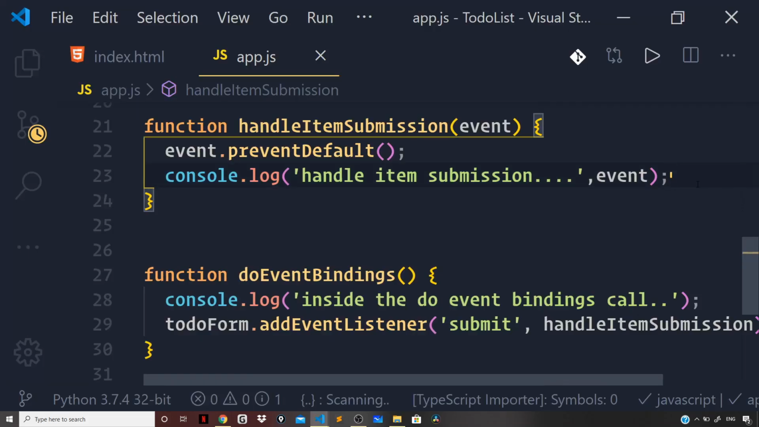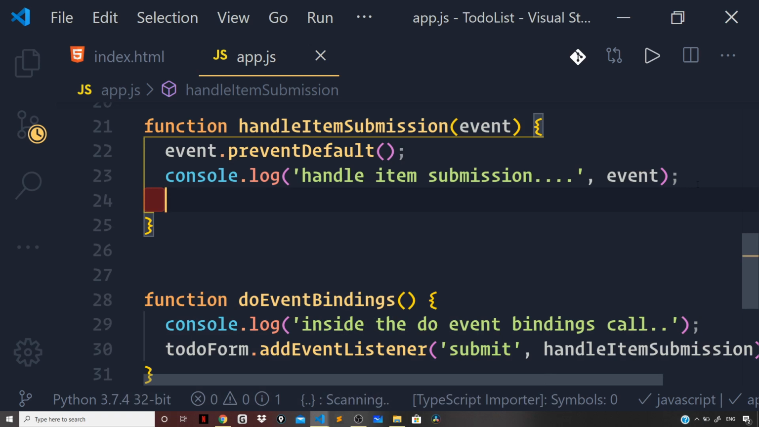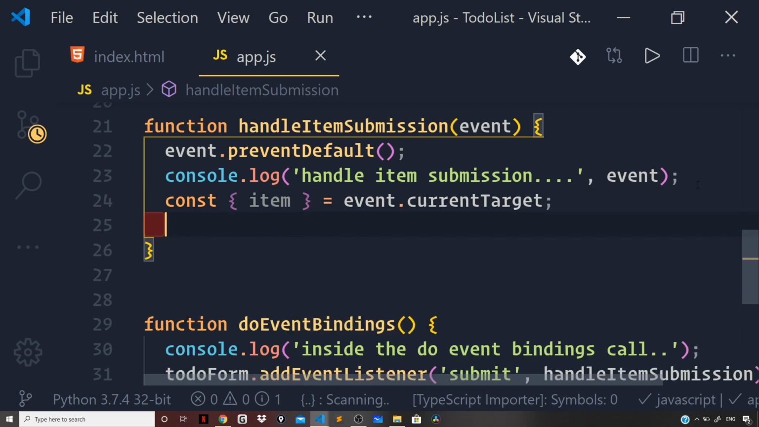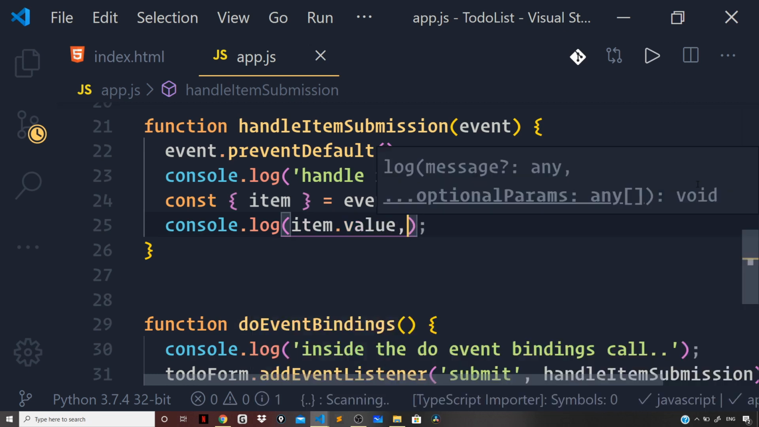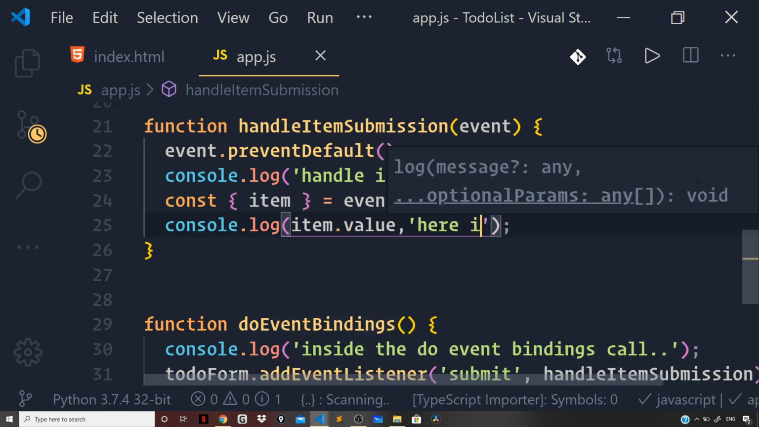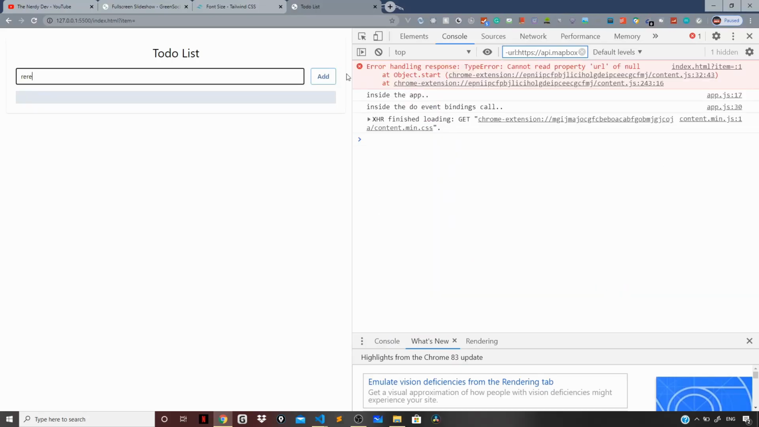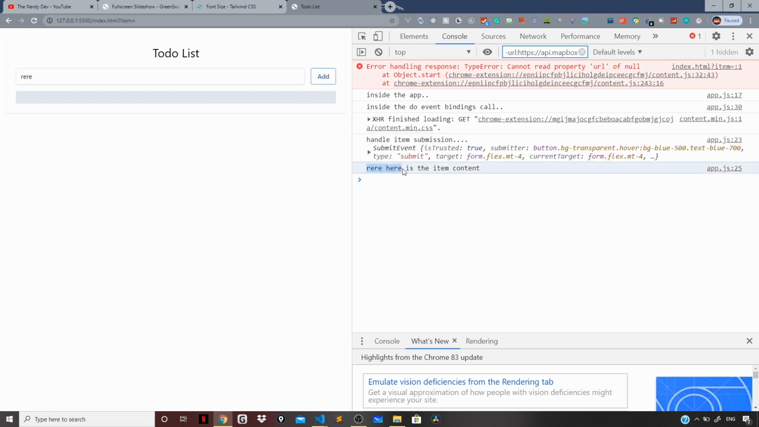So right here down below, let us get the input term from the input box. First what I will do is I will destructure out the item from the current target of the event. So const item from event.currentTarget, and let us log the item.value to the console. So console.log item.value, and here is the item content, and let us see this in action. Okay, so it says whatever we wrote, and here is the item content.